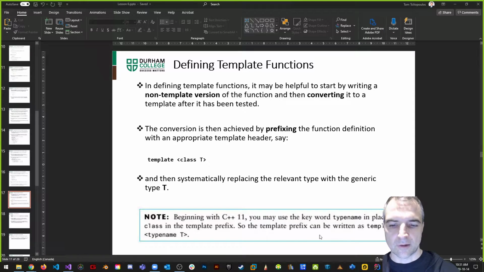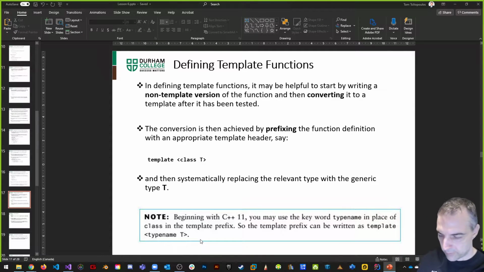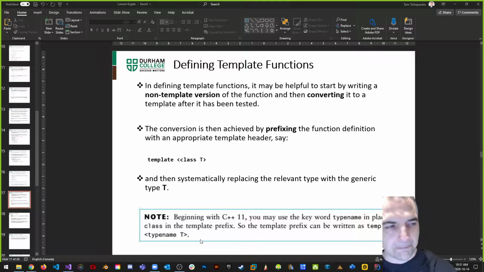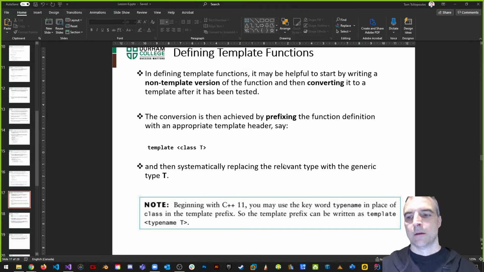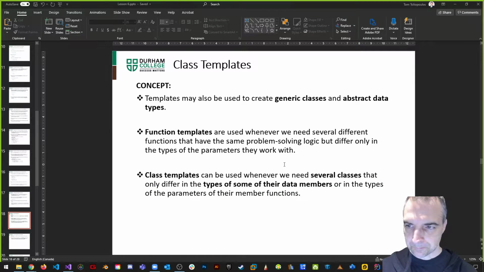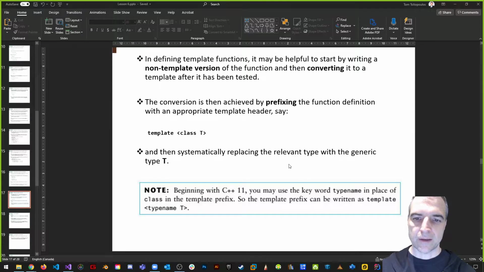So there's the note that I put in, which is that beginning with C++11, which you're all using, at least C++11, you can replace the class keyword with typename. That's a very common thing that you'll see too. So typename T as opposed to class T, they're equivalent. There's no difference in the prefix, right? Okay. So that is function templates.